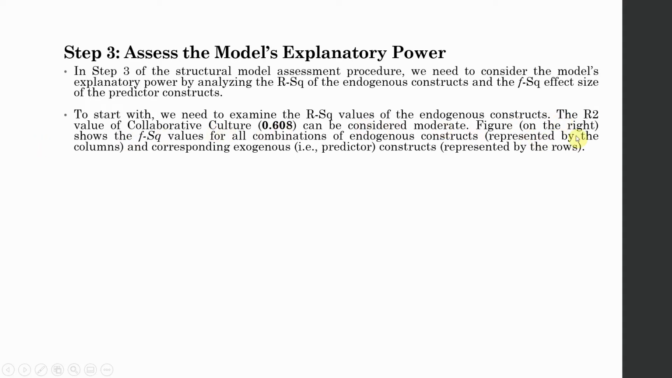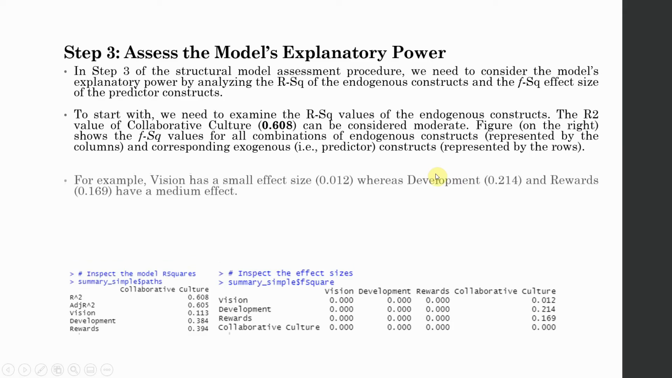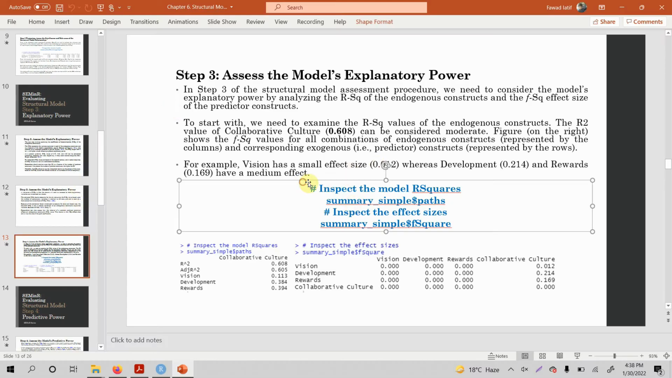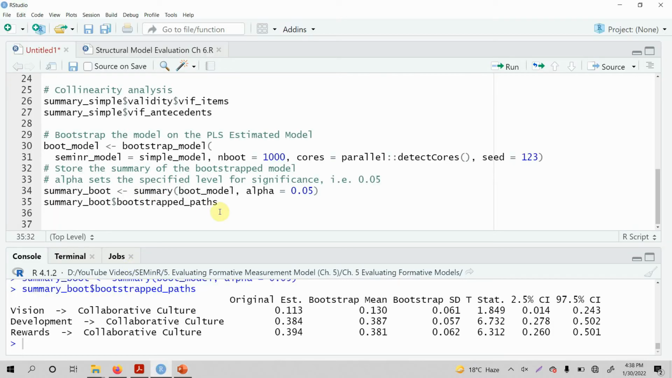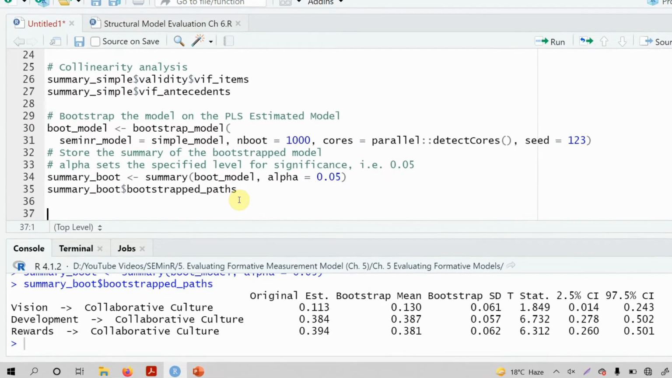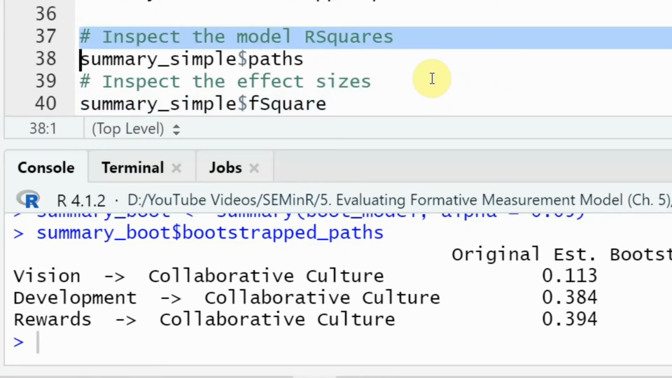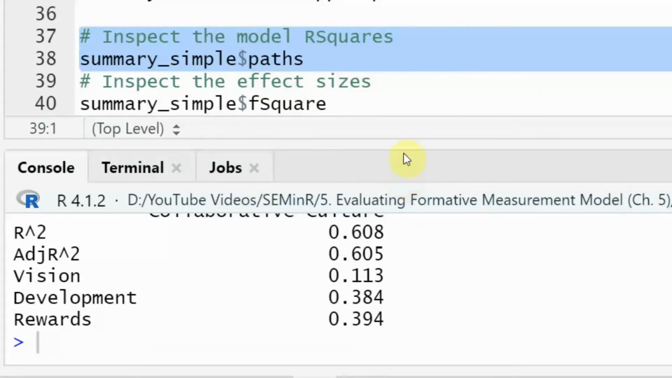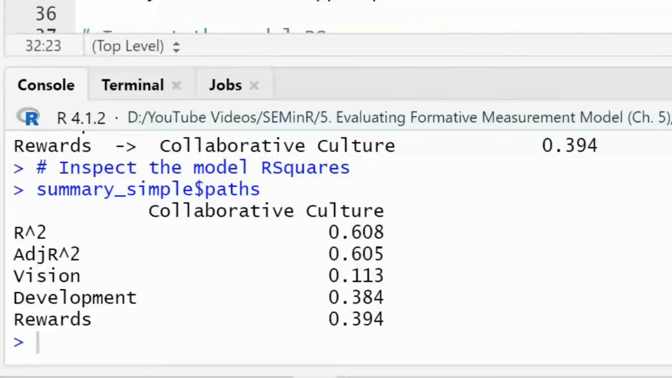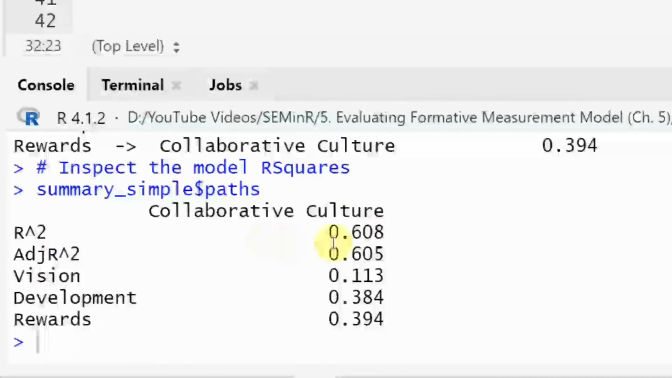So where is this R-square? How do we get this R-square? First, let's get this R-square. Let's copy. And here is our model. And let's get this. So let's see the R-square. Let's run it. And what's the R-square? Let's look at this. The R-square for collaborative culture is 0.608.